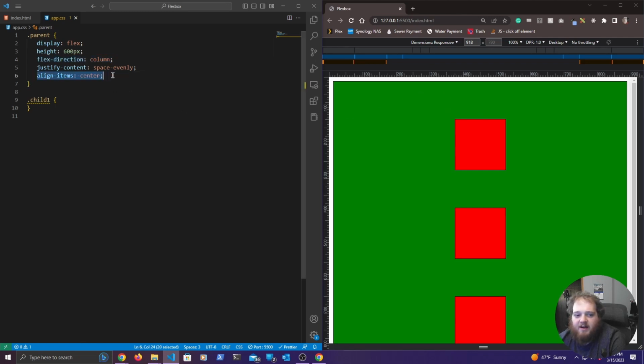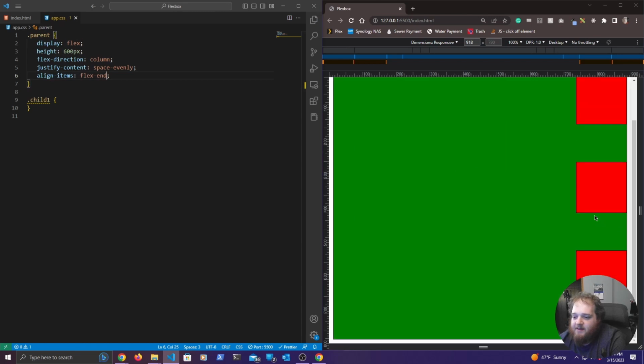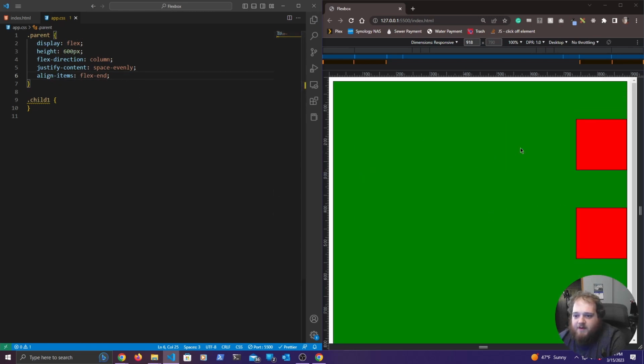Now the align items property is currently centering along the alternate axis, which is now the horizontal axis. So if we set this to flex start, they're all going to go to the start, and the same for the end, they'll all go to the end. So we've got the main axis, which is the vertical axis, and then we've got the alternate axis, which is the horizontal axis whenever we have flex direction column set.